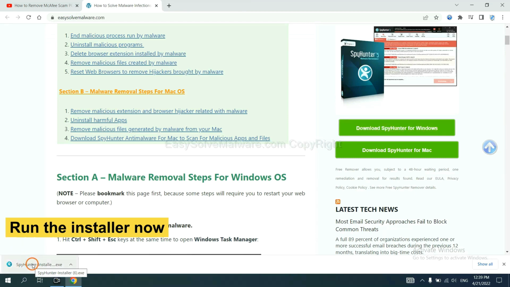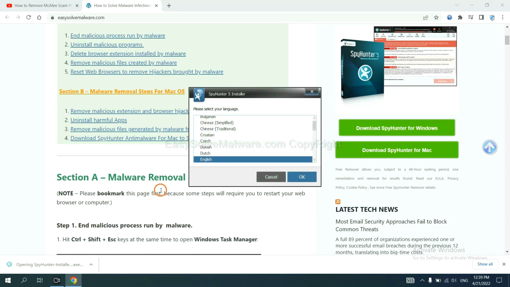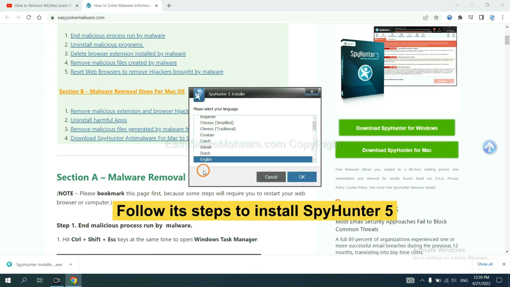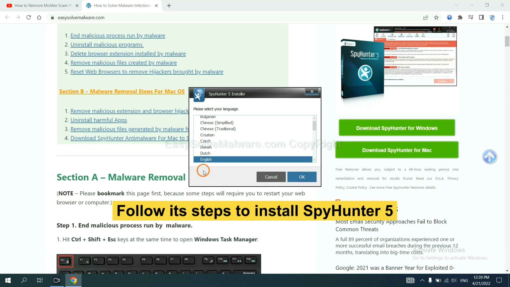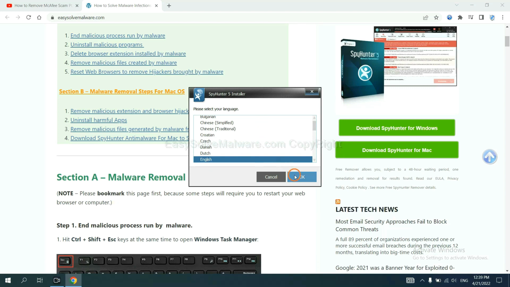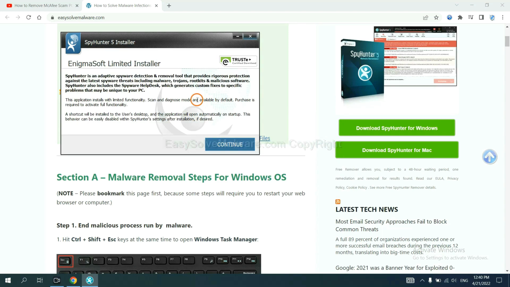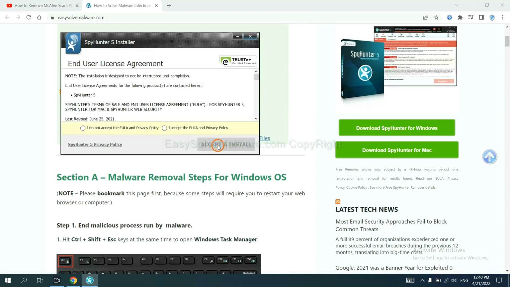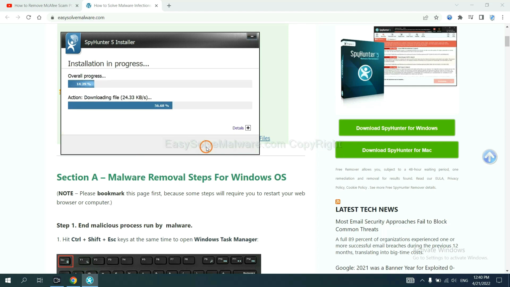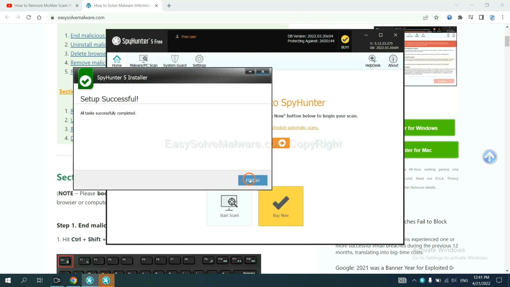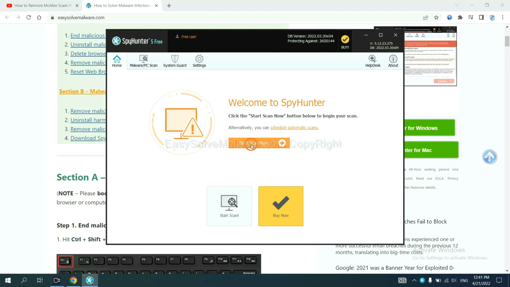And run the installer. Now you need to follow its steps to install Spy Hunter 5. Select language, and continue, and accept and install. Just wait about 1 or 2 minutes. When you finish, start a scan now.